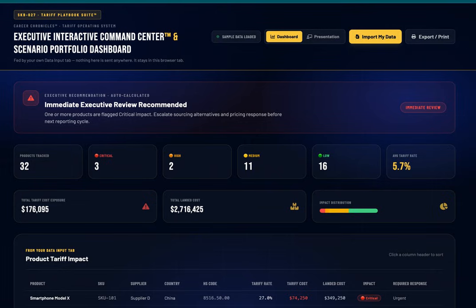As long as you're already keeping your workbook updated as part of your normal workday, you're ready. Open the Executive Interactive Command Center, toggle between dashboard mode and presentation mode with one click. Now you're walking in with your senior leadership, your VP, or even the board of directors through your tariff exposure, your HS and HTS codes, critical, high, medium, and low impact products, vendor and supplier risk, executive recommendations, and action tracking, all from the same workbook you're already maintaining.